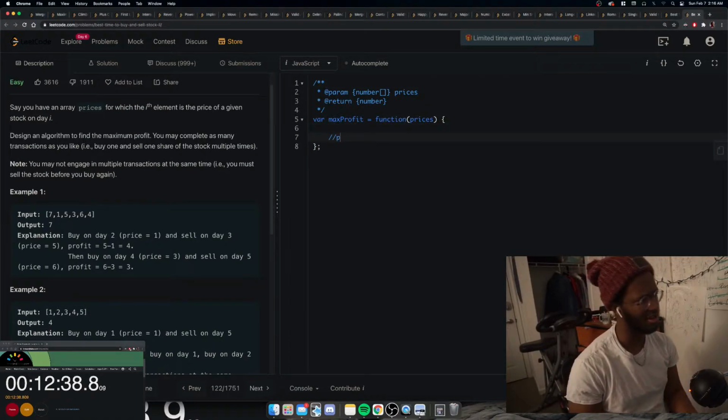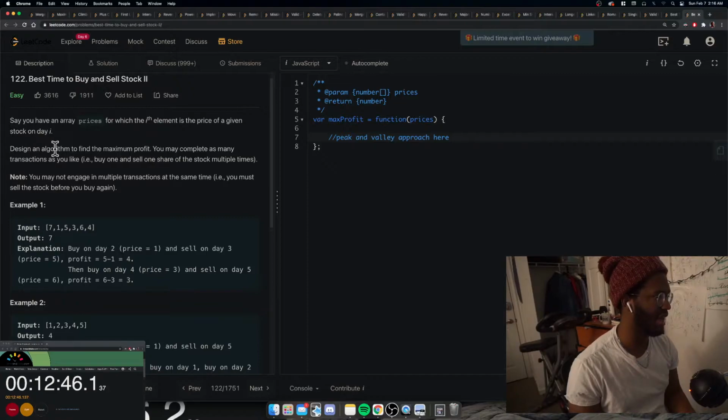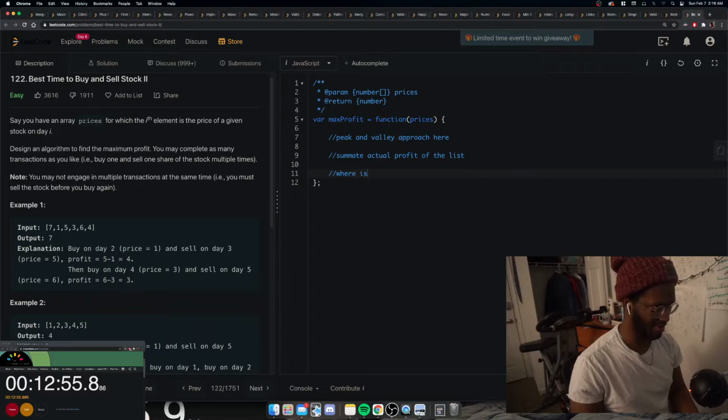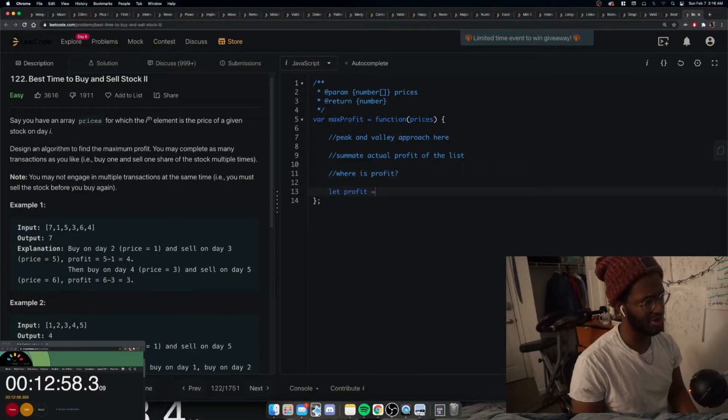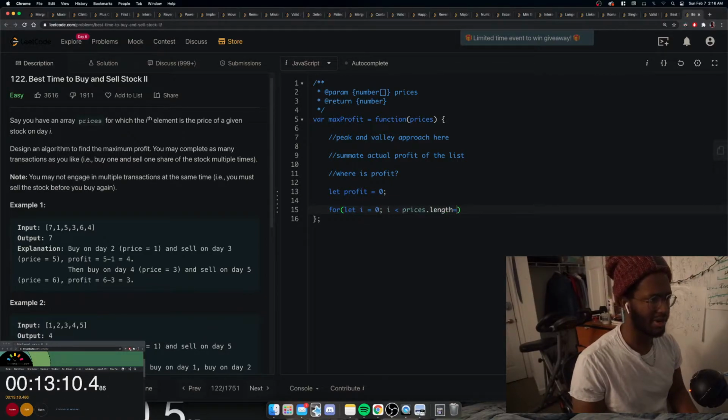So I think there is a way to do this. I think you can use a peak and valley approach here. So what they're really asking us to do, right, is to summate the actual profit of the list. So we can do profit is equal to 0. And so they want us to summate all the parts where we can make profit. So what does that look like? That's going to look like for i is equal to 0, i is less than prices dot length minus 1. And we're doing minus 1 because we're going to be looking 1 index ahead as well.